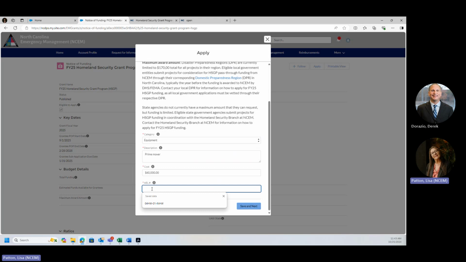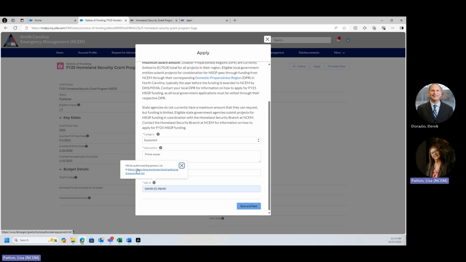And AEL, this is not the AEL for prime mover, but I'm going to put it in there anyway, just for purposes. So what is this AEL? Well, if you look at this iBox, you'll see that it is the FEMA authorized equipment list. And this link will take you to that website. It's fairly easy to look up items. You just put in keywords to find the items you're looking for. And then it will therefore provide you with an AEL number.